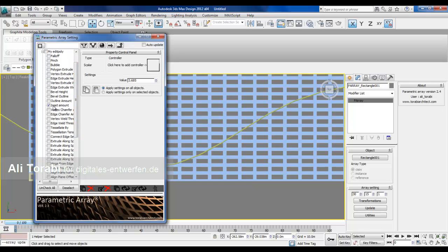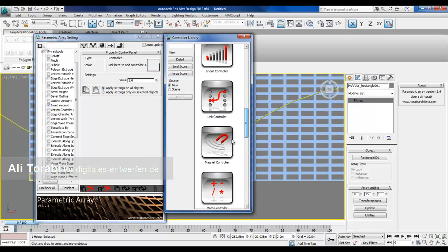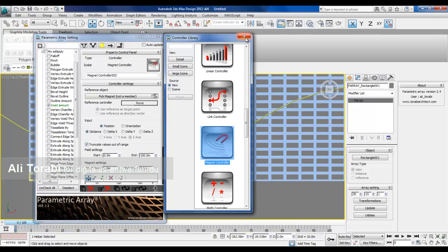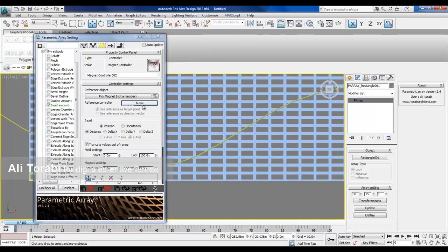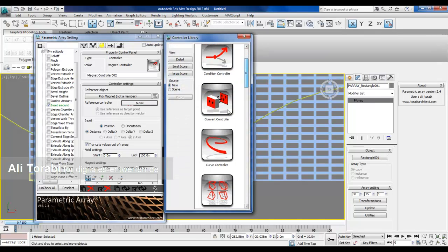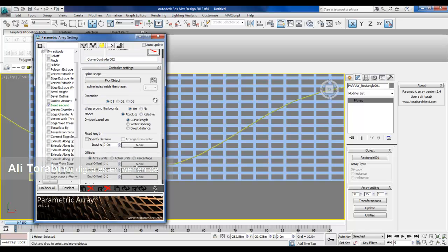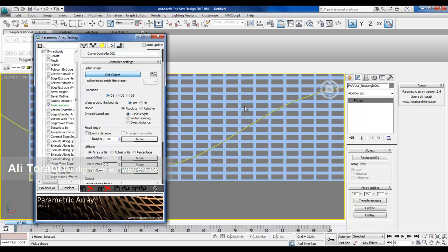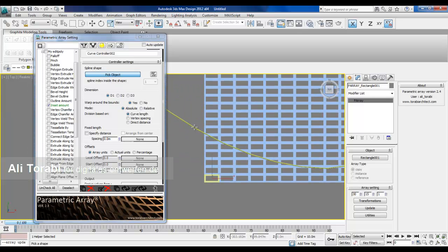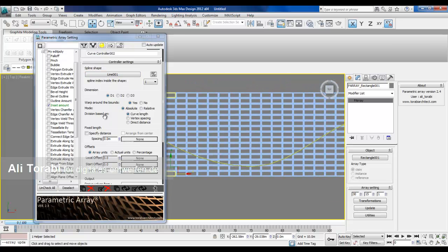And of course, I have my insert amount here, and then I add the magnet controller, and instead of going here and picking the magnet, I use a curve controller as a reference controller. So I didn't pick the curve as a magnet node. If you go inside the curve controller, it's just like a regular curve controller. You have this line here. I already assigned that to my curve controller.